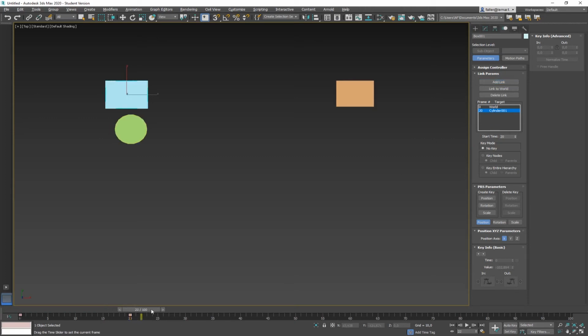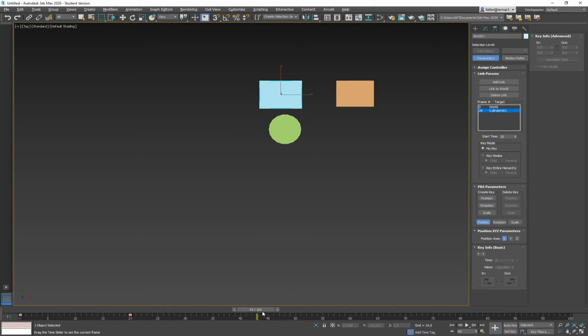I'll go forward in time till 50. At frame 50, it will from that time on not be linked to anything else anymore. So I'm going to go to frame 50 and choose link to world. So it will stay there and not be linked anymore.